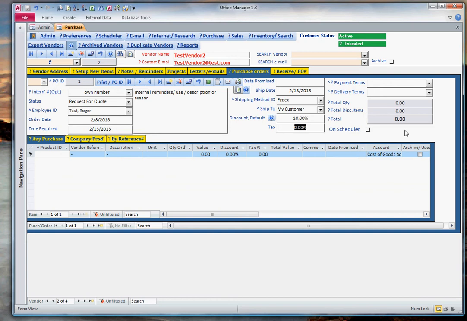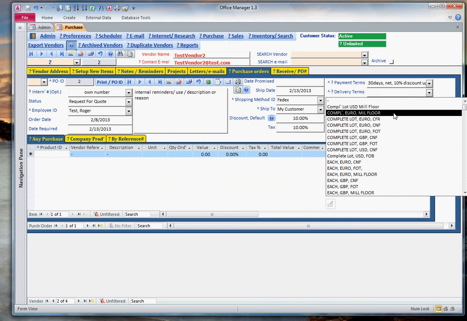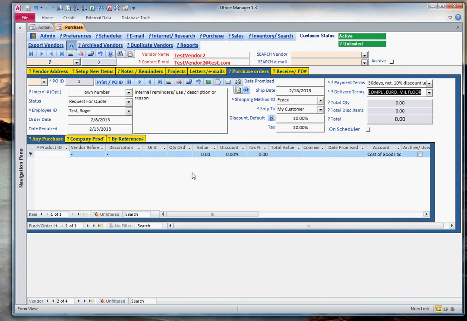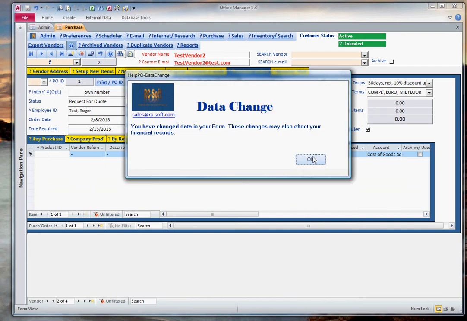Discounts, we want to have this as a discount. Taxes, we want to make a note of that. Payment terms, we have also set up one in the sales tutorial, so I don't have to explain this again. Delivery terms, we can choose from a list we have created, or we create another one. And we can put it on the scheduler if you like. And let's go ahead and enter some data.